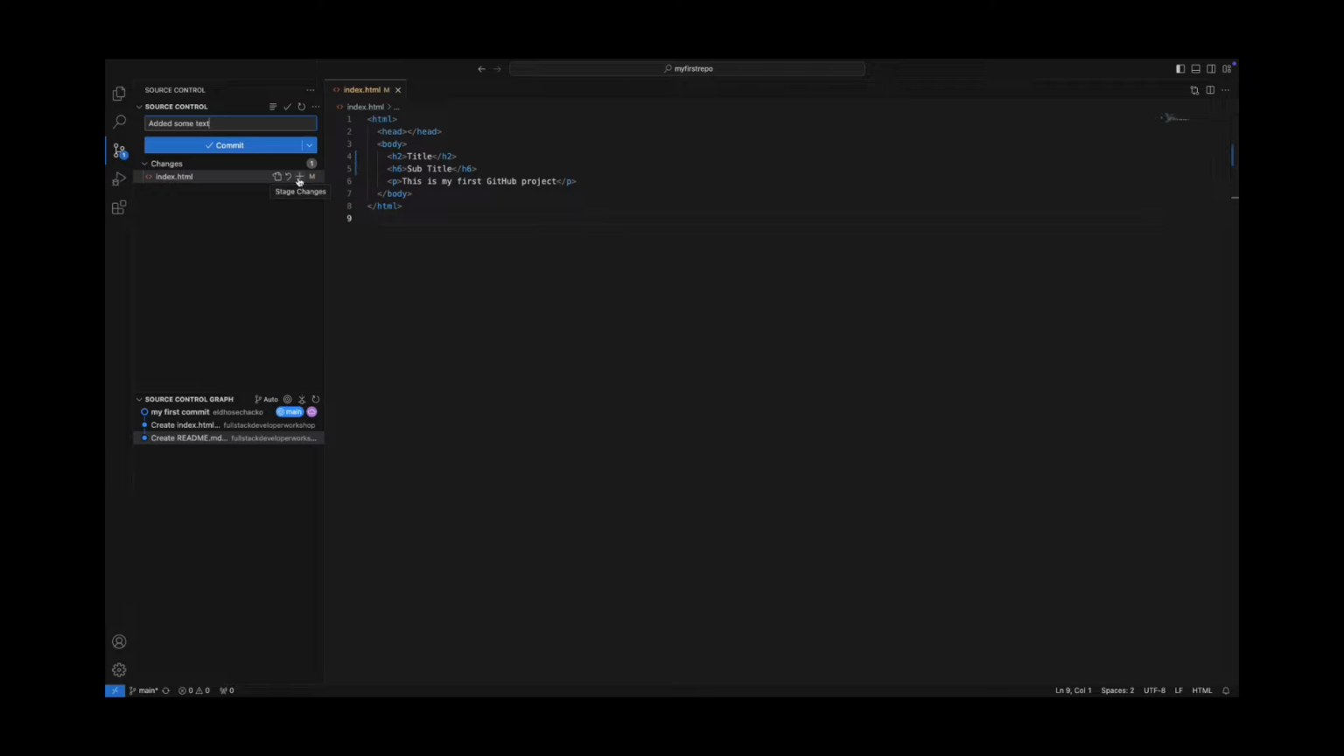Staging is nothing but marking those files to be committed. After staging, you can see the list of staged files. Only these files will go to the repository when we click the commit button. I'm selecting the commit and push option since I want to commit the changes, that means to save the changes, and I need to push the changes to the remote repository. Here in our case, the remote repository is GitHub.